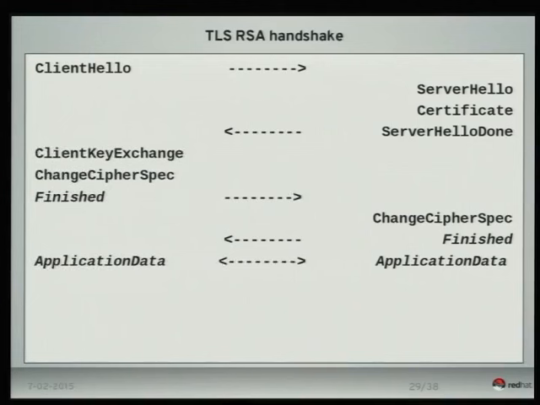Change cipher spec means that further communication will be encrypted, and it sends a finished message that cryptographically binds all the previous messages that it sent and received from the server. The server does something very similar, sends information that it will encrypt the further messages and sends its finished message, which cryptographically binds all the previous handshake messages.